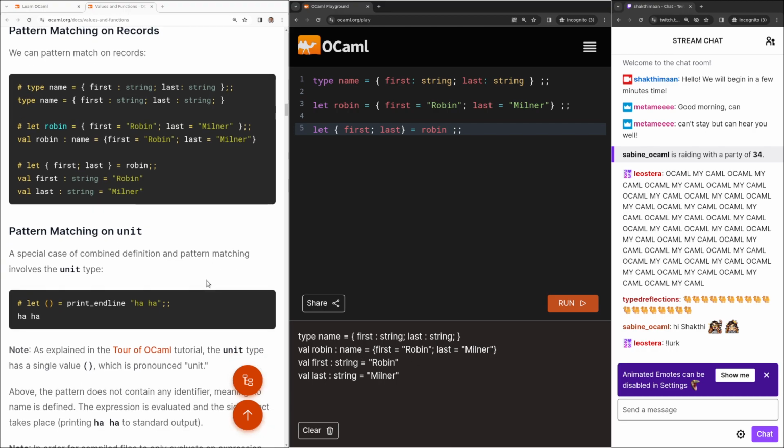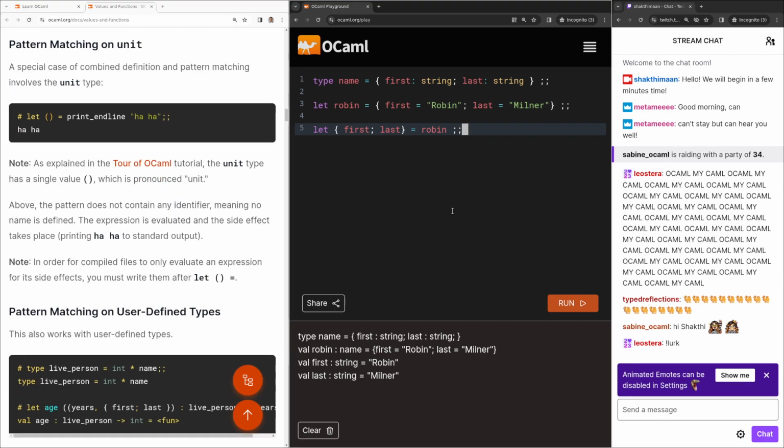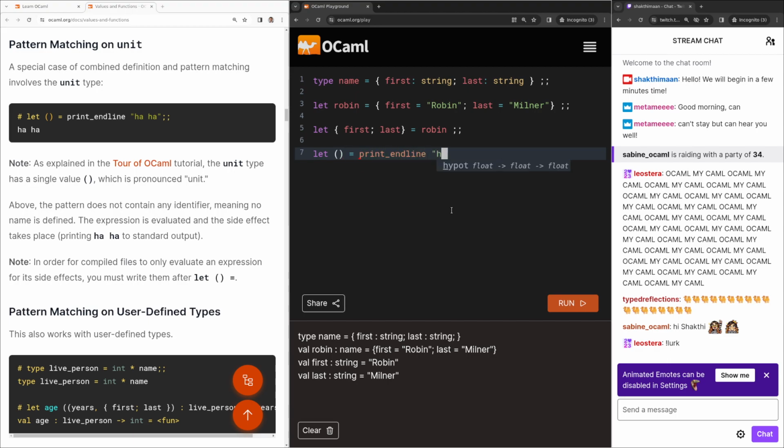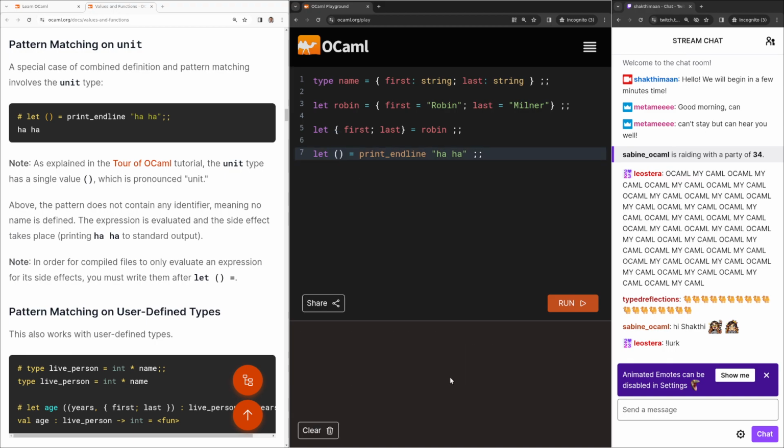Good. We can also pattern match on unit. So, for example, here print_endline takes the string, returns a unit. So this unit that it returns matches with this unit here, right? So we can pattern match on the output as well here.